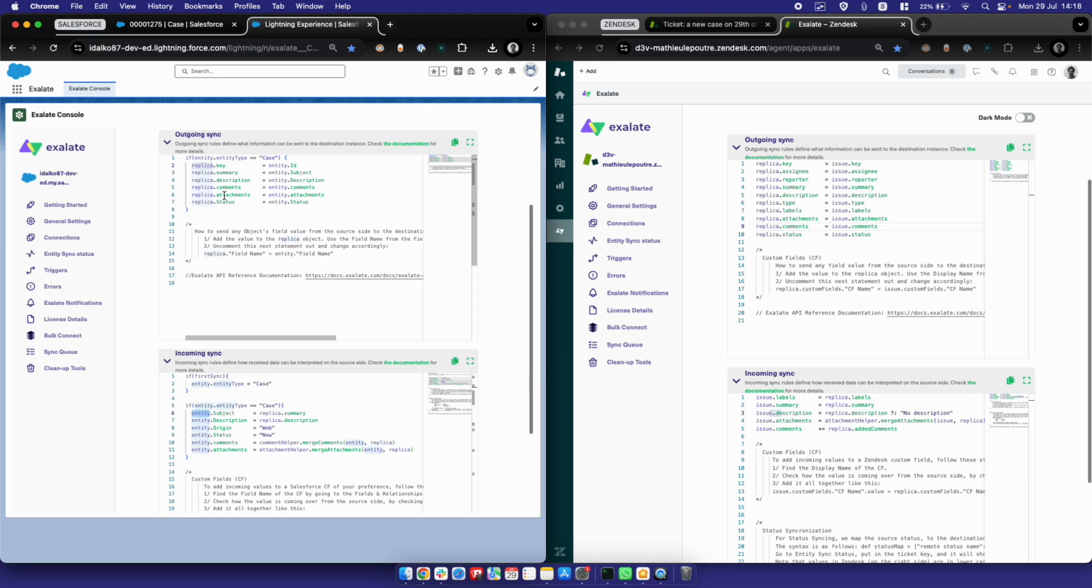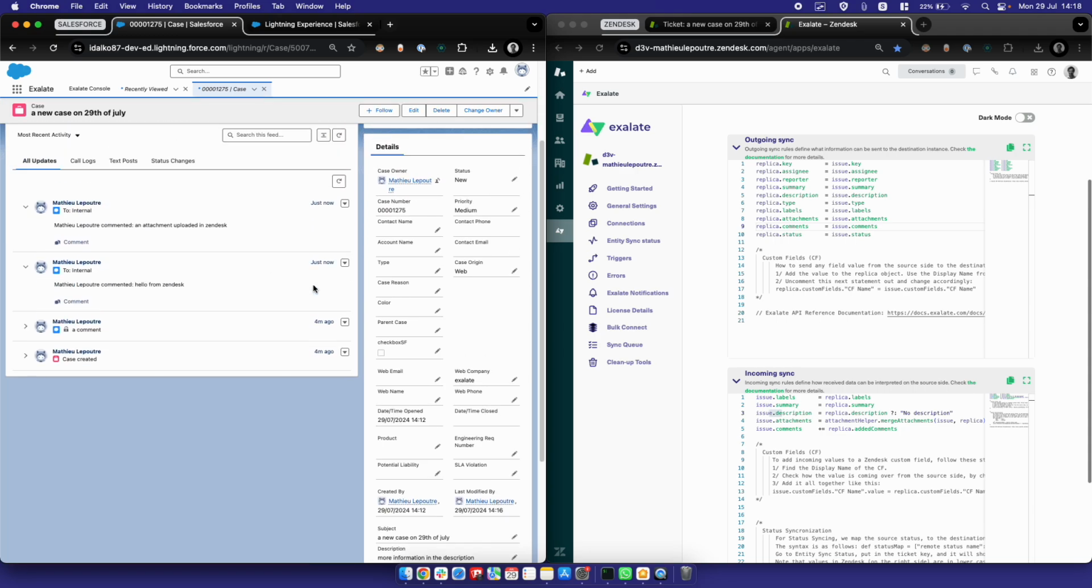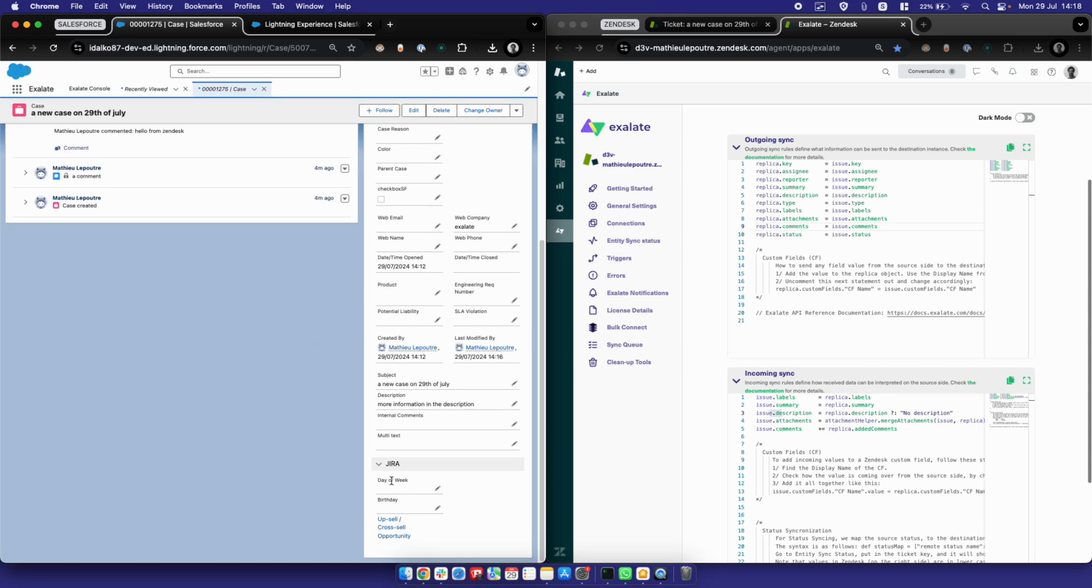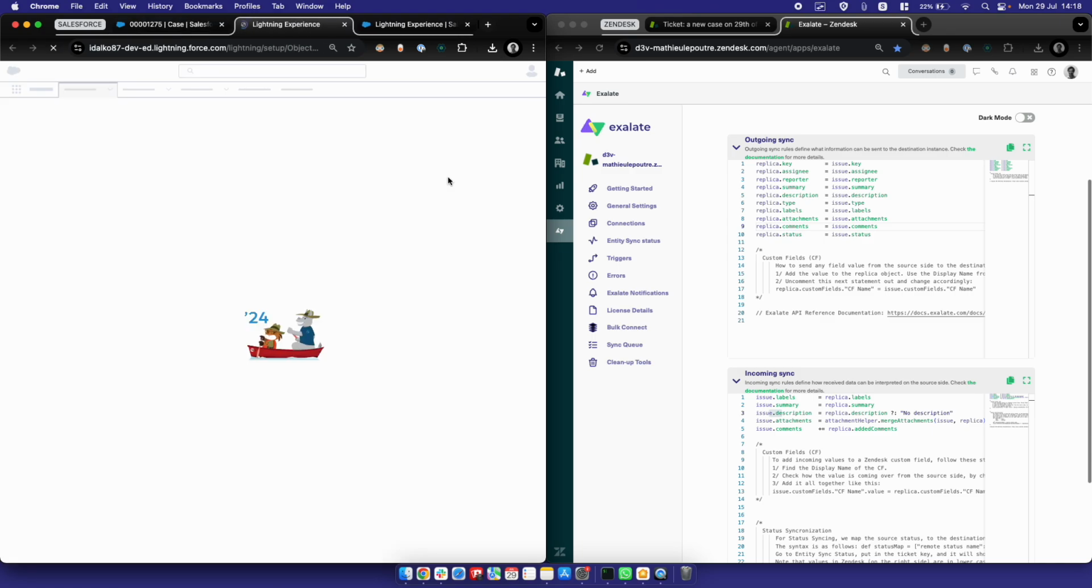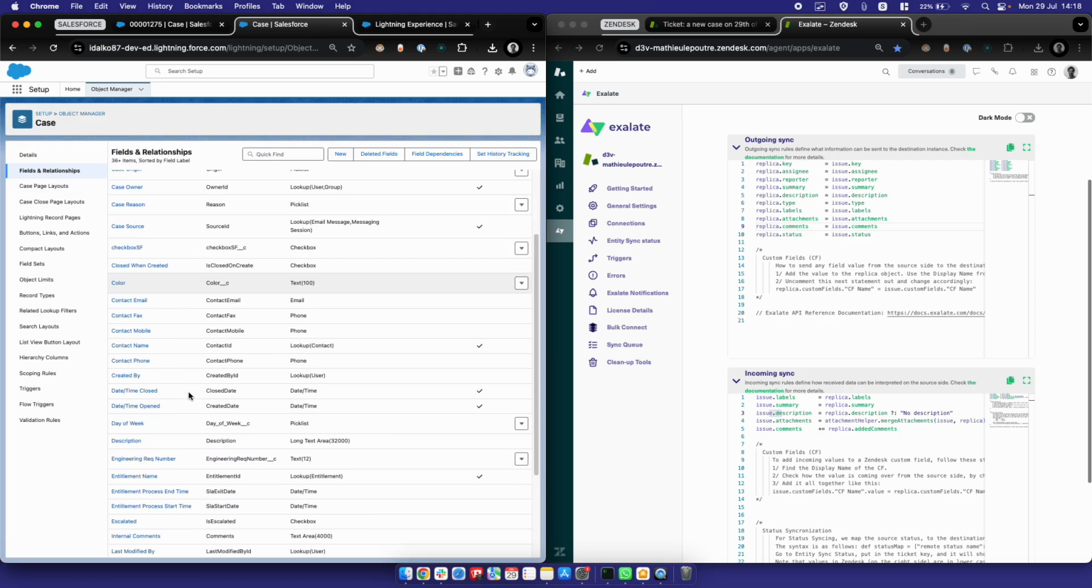So in our use case example, let's go to our Salesforce, and then here we have some custom fields. For example, here, day of the week. So we take the API name by going to edit object, fields and relationships. And then we find here day of the week. So we just copy this.